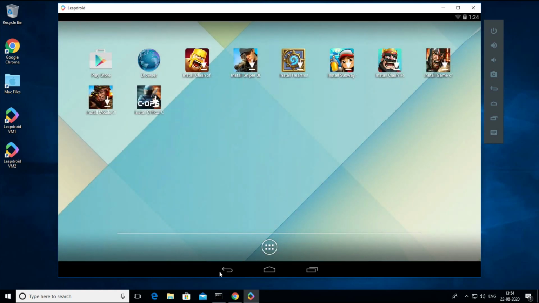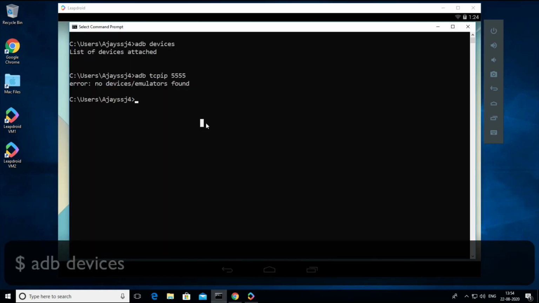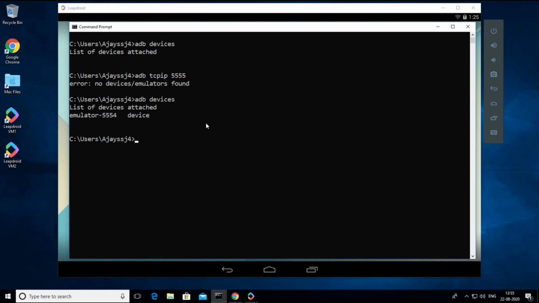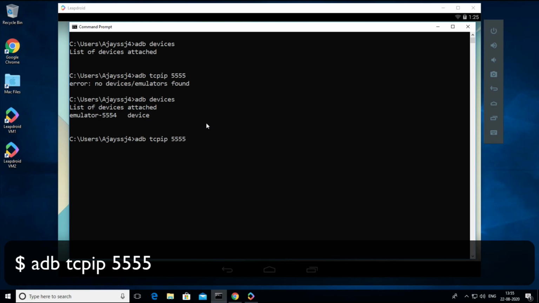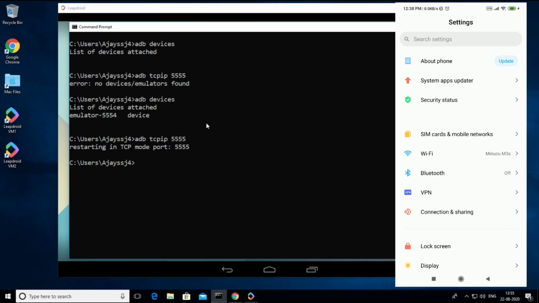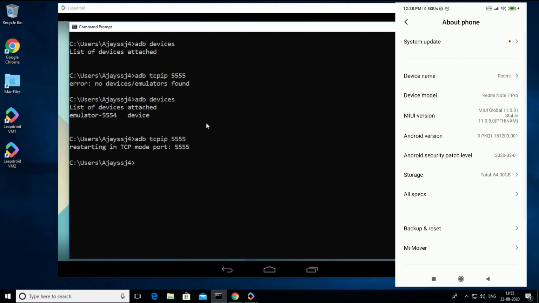Now let's see if it is attached to the ADB. Here we go, the emulator device is in the list. Let's start wireless ADB by the same command. Now go to Android device settings and find your IP address.